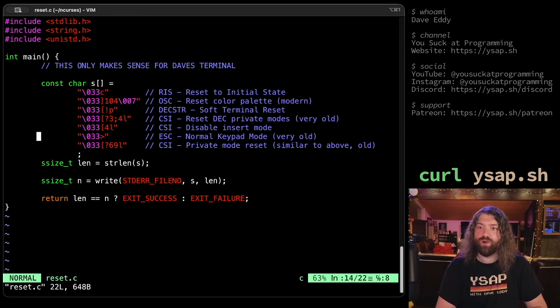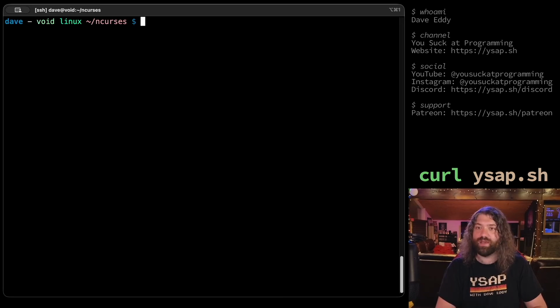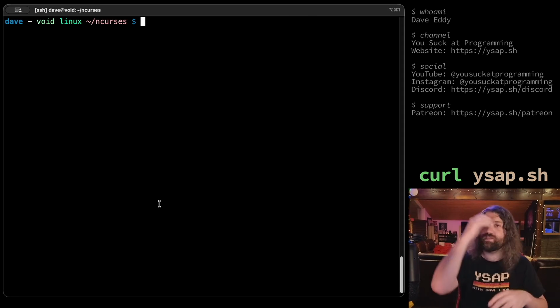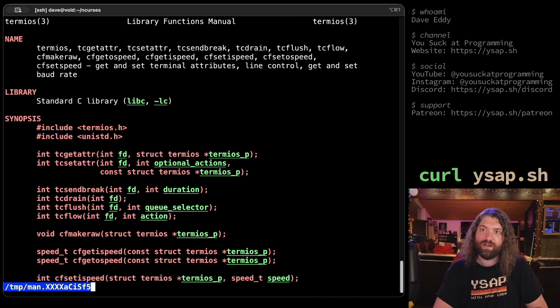So this is cool. We are outputting the exact same thing to the screen as was being output by the actual reset command that ships with my system. But there's more to the story here, okay? The reset command is heavier than just outputting things to the screen. It does some gnarly stuff. It actually calls these functions that exist on your system. At the end of the day, they call things like tcgetattr and tcsetattr.